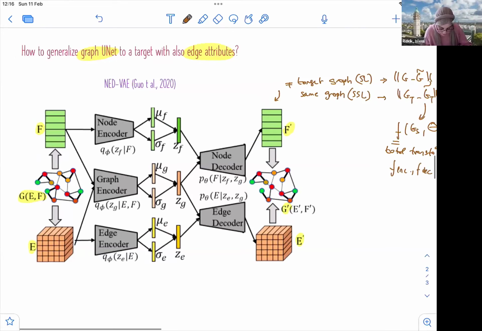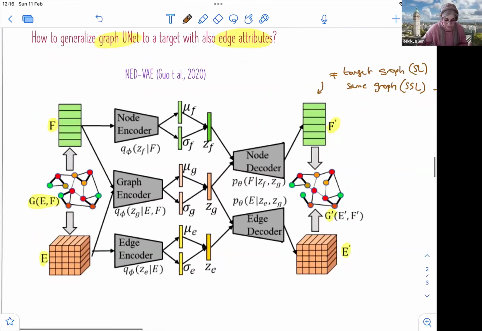All right, so now it's actually very simple. First you have a node encoder. Given the features, we learn how to embed them, so we learn how to embed the F. Given the edges, the adjacency, the edge and the features together, we learn how to embed the graph itself. This is the topology, the A matrix. And given the edge features alone, we learn how to embed the edge features into ZE. So here, we're learning three representations.